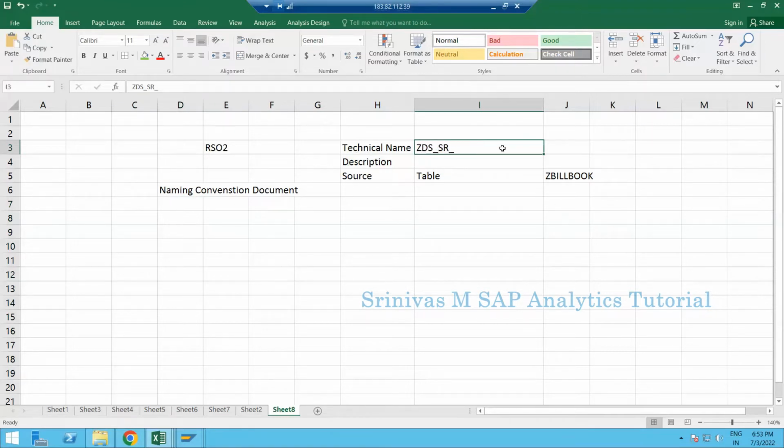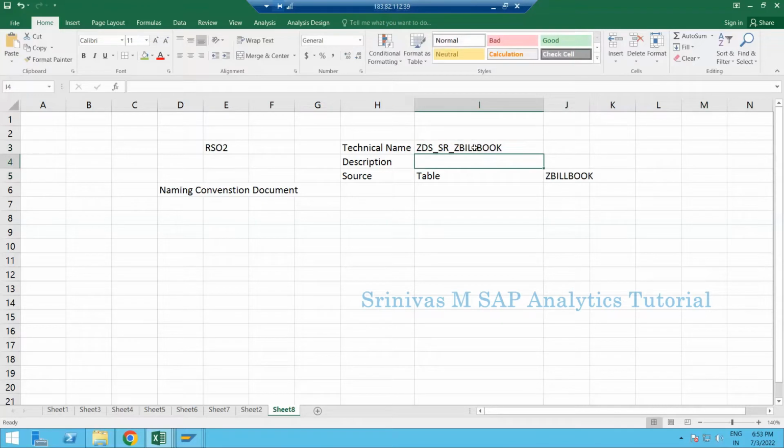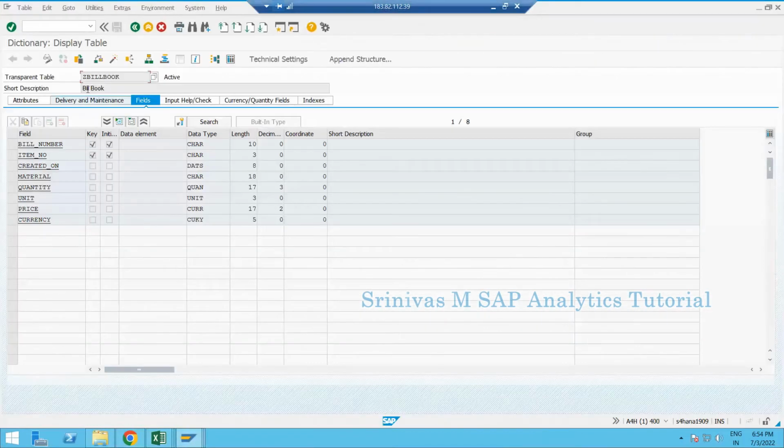Okay, so now since it is a demo system, I am following GDS for data source, SR is my keyword, and then I am followed by the table name. Because I am creating this data source on top of this table, I am directly giving the table name here. Okay, and then the data source description. This table description is nothing but BillBook.